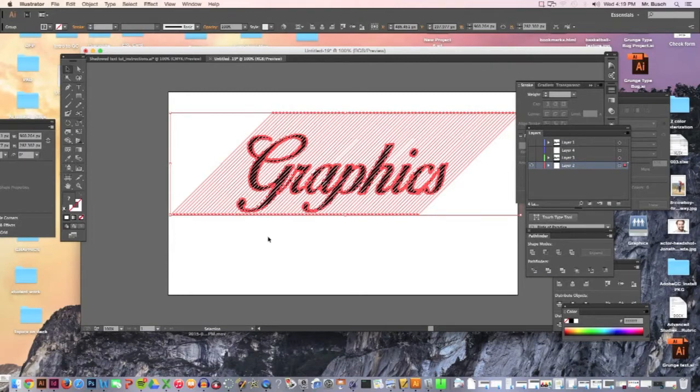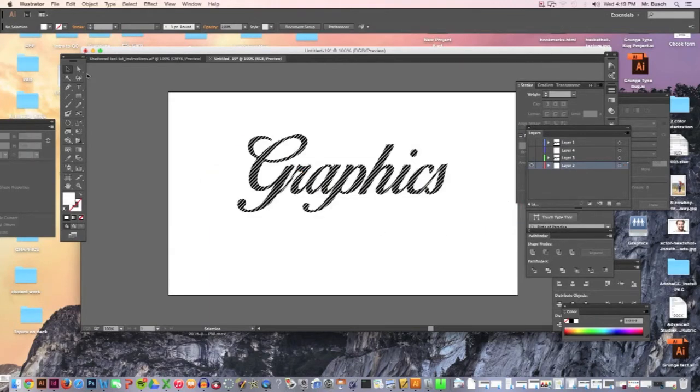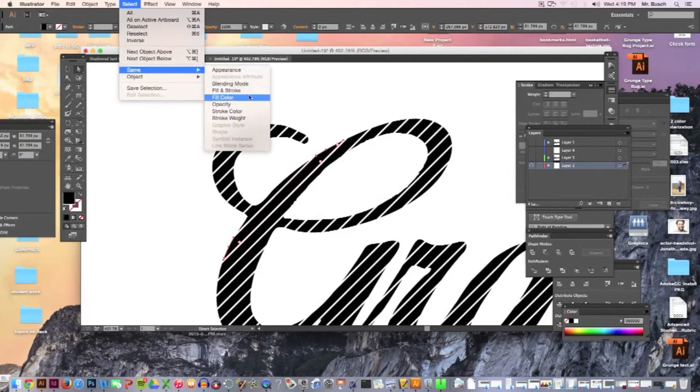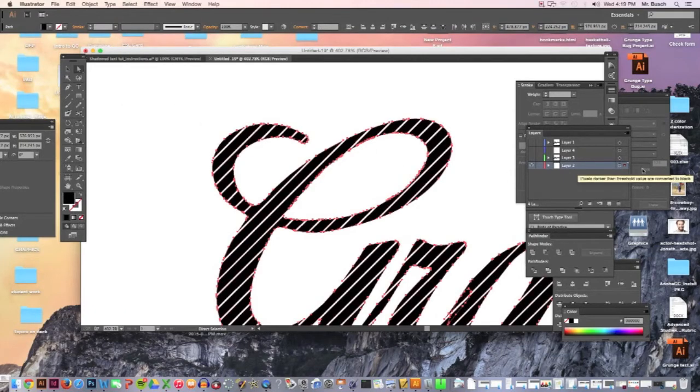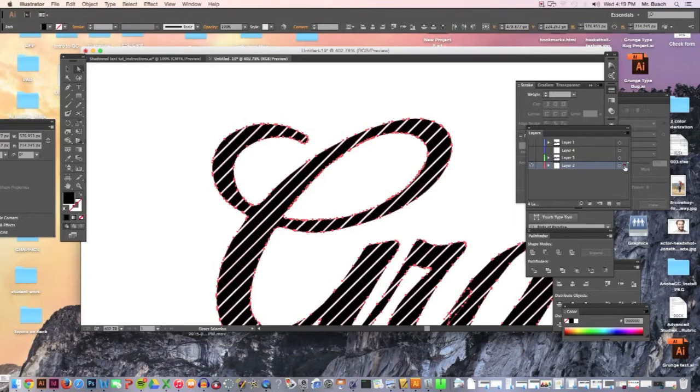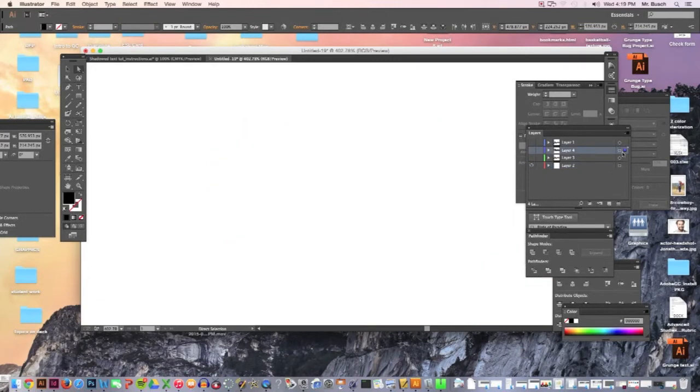So now I'm going to click away from everything, grab my white arrow tool, zoom in, select just this black right here. Go to select, same, fill color. Okay, I have all those selected on this layer. I'm going to go ahead and pull those up to a separate layer.